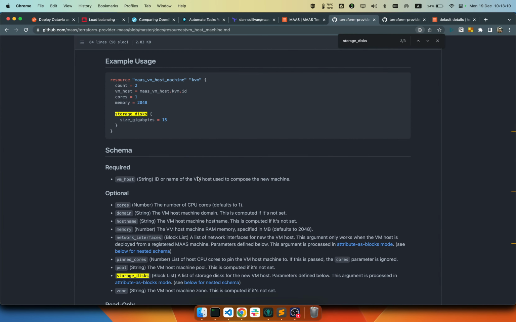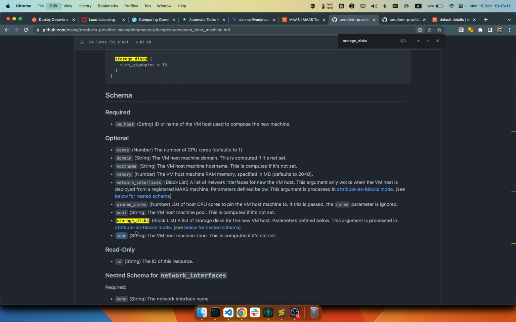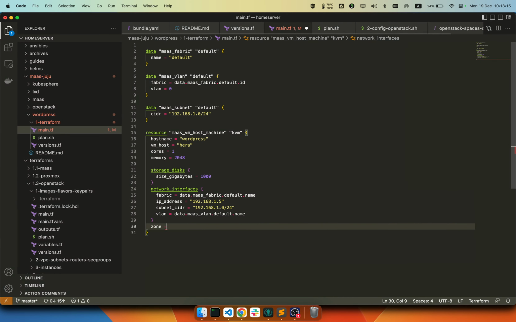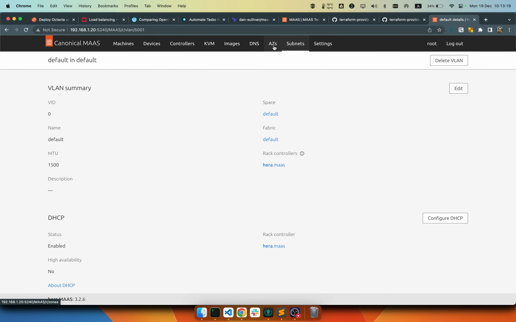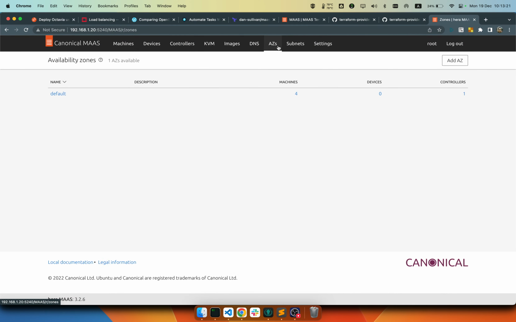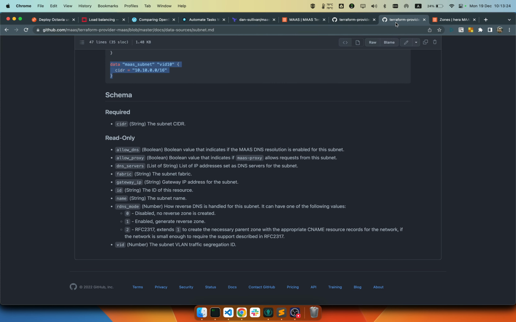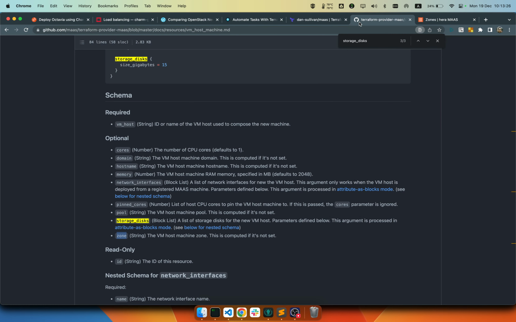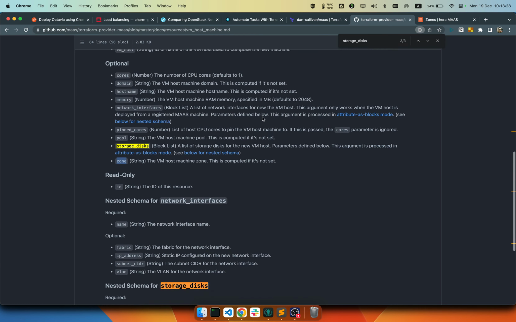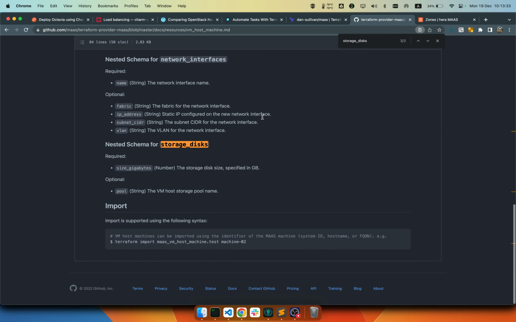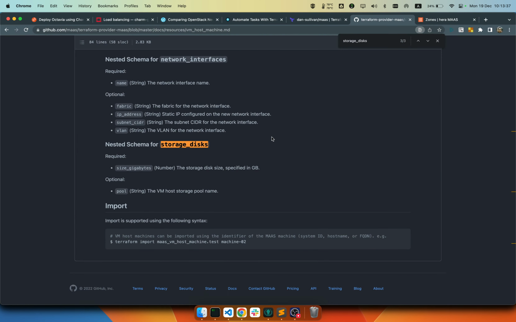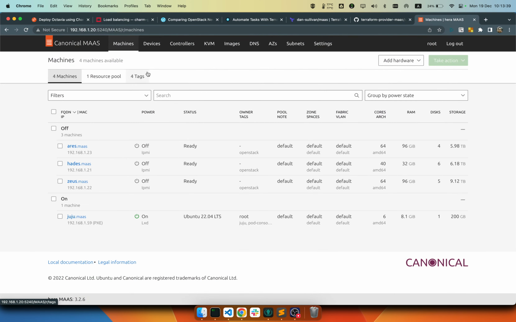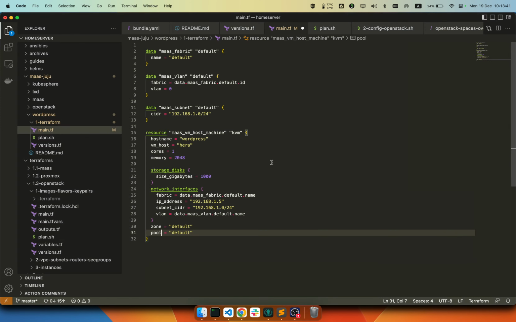Okay, we do have the pool, the zone. Oh no, I think it's zone. We have only one zone, right? Default zone, and what else we have? Yeah, I think that's pretty much it. The zone, and then we have the pool, maybe the pool as well. We don't have much pool, to be honest. If you go to the machine you have to see the pool here.